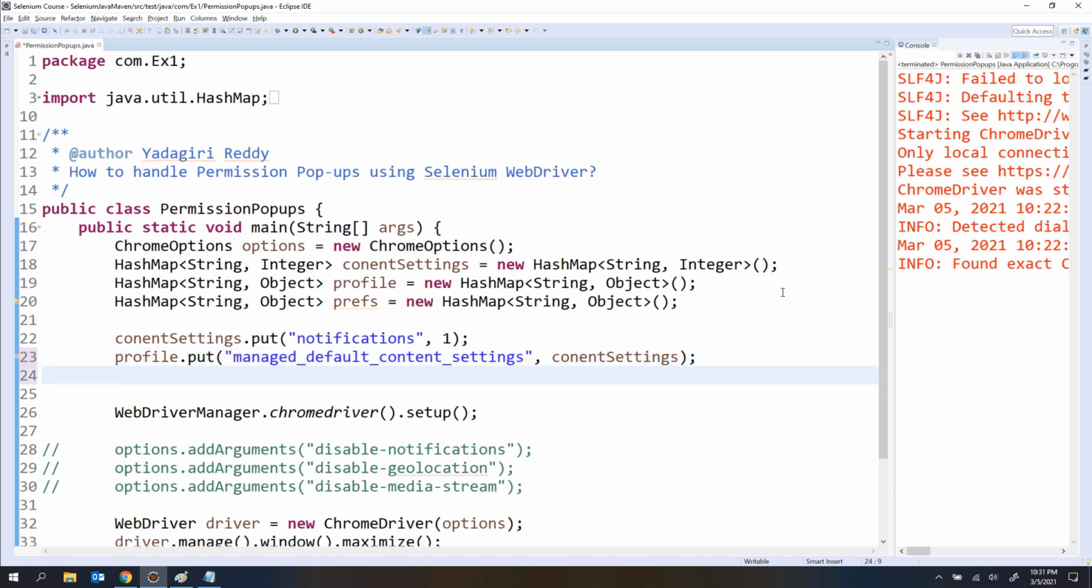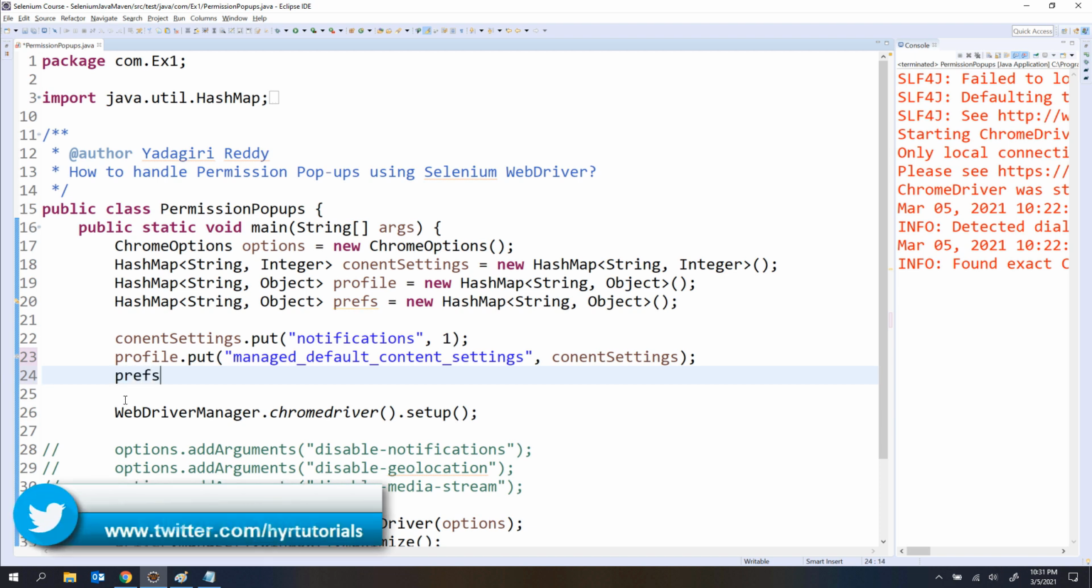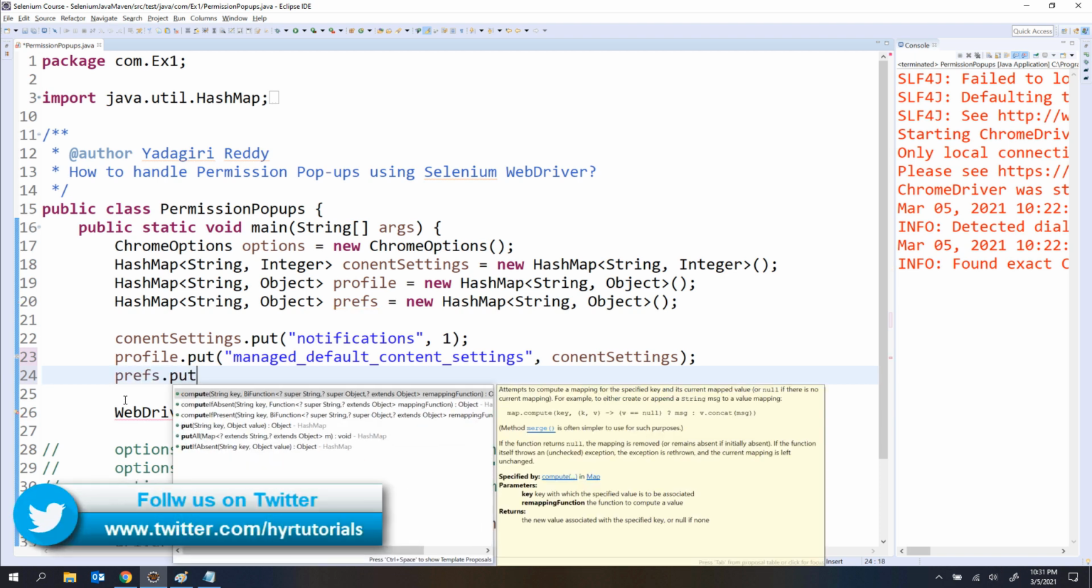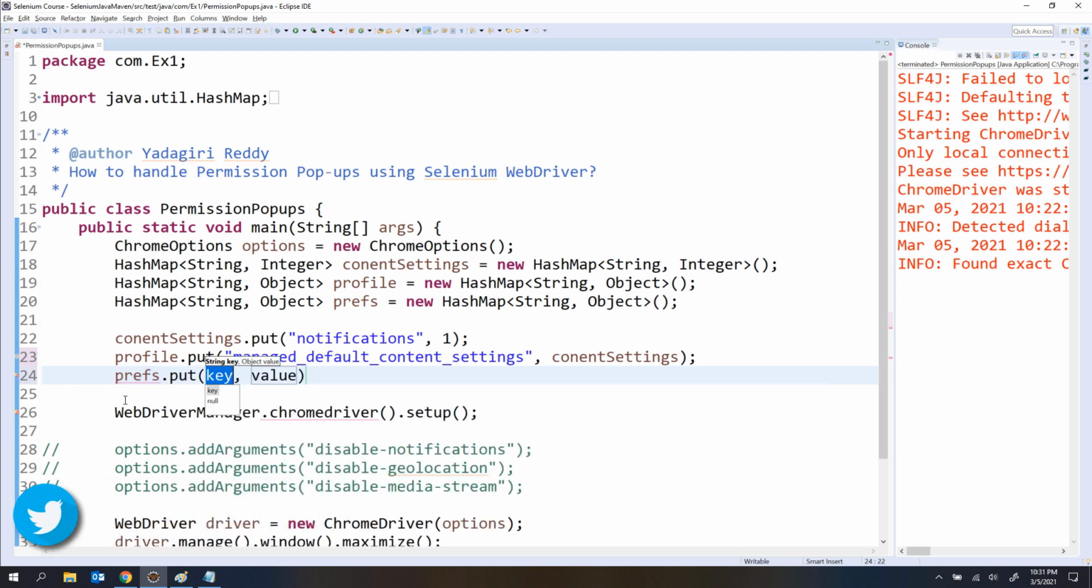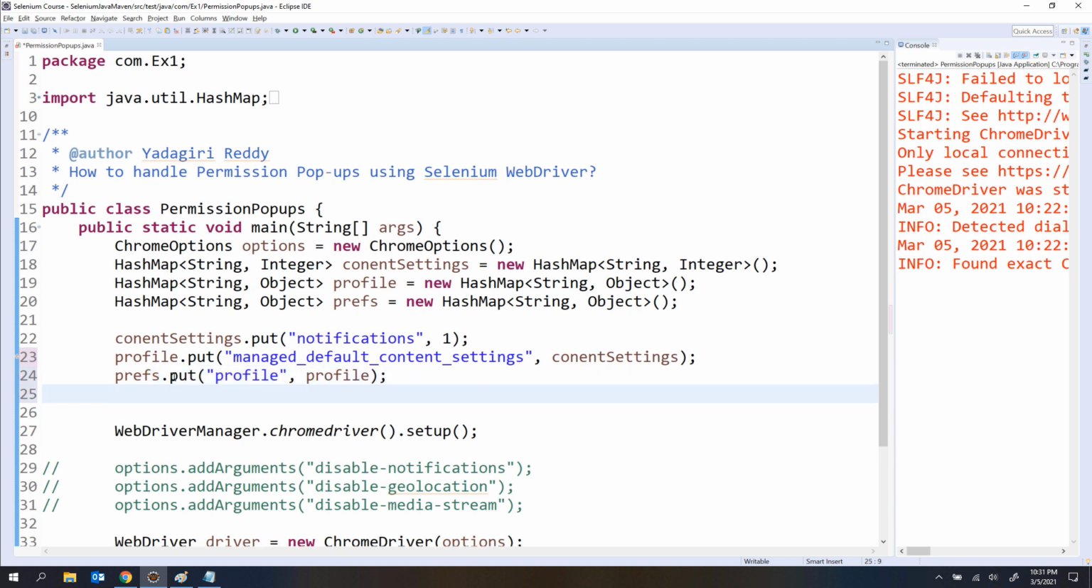The profile needs to go into the preferences, right? So let me add the profile into preferences. Preferences dot put. The key is profile only, and next the value will be this profile object. Now this preferences needs to go into the options.